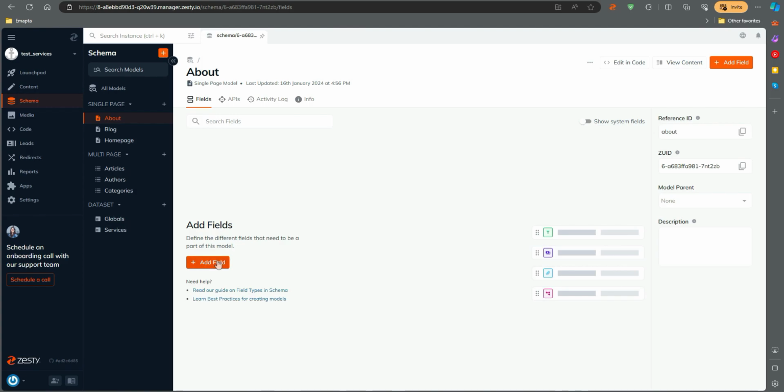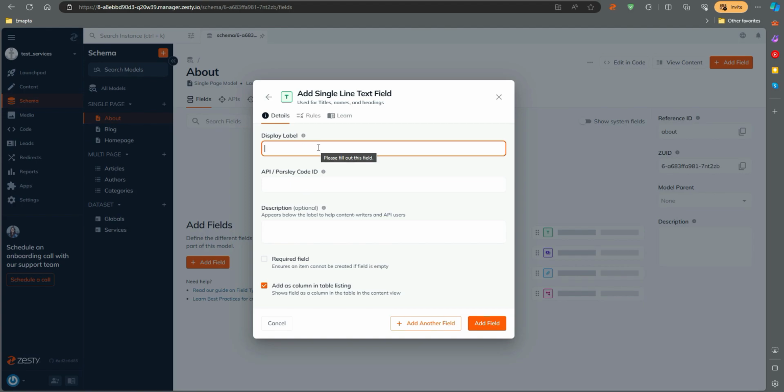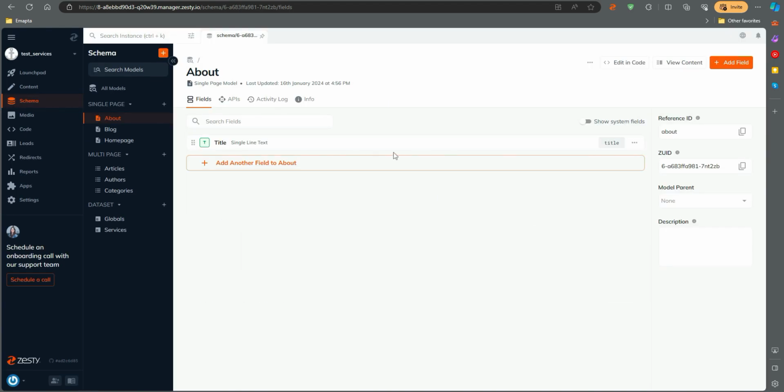For example, let's add a text field. Then let's name it as title. Then let's click the Add Field button. You can add as many fields as you want. After that, you're all set to start adding content by clicking this View Content button.